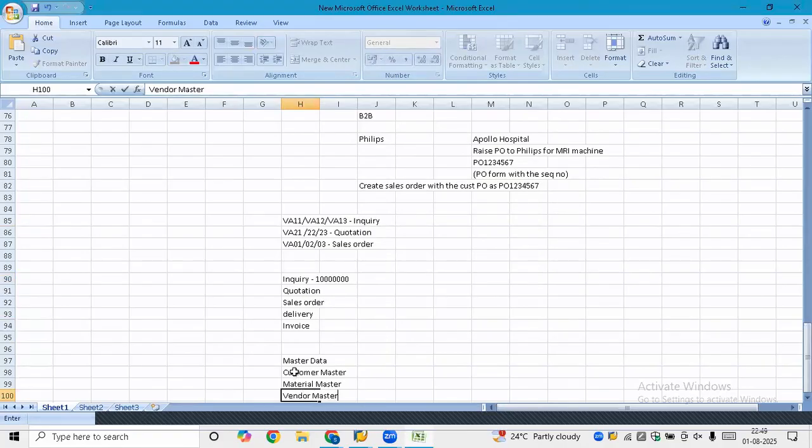See, for a sales order, you enter the customer number, because for sales, for Philips, Apollo Hospital is a customer. With reference to Philips, Apollo is a customer. Assume Philips buys raw materials from a company, Bosch, assume, or it buys a spanner set from Bosch. So for Philips, Bosch is a vendor.